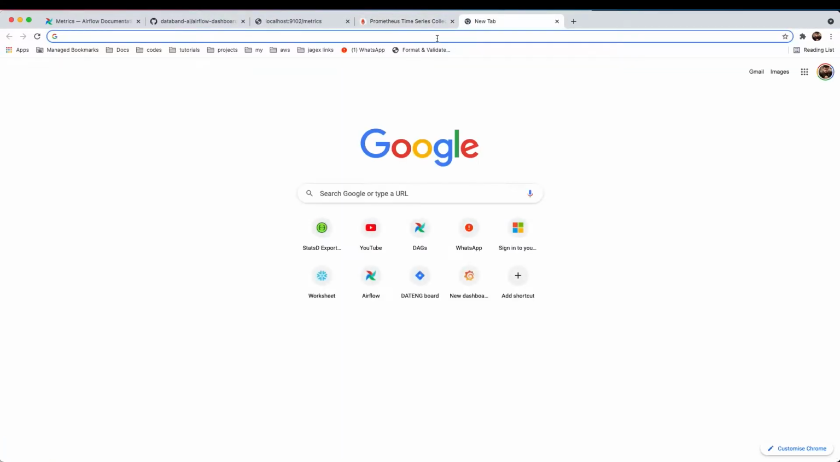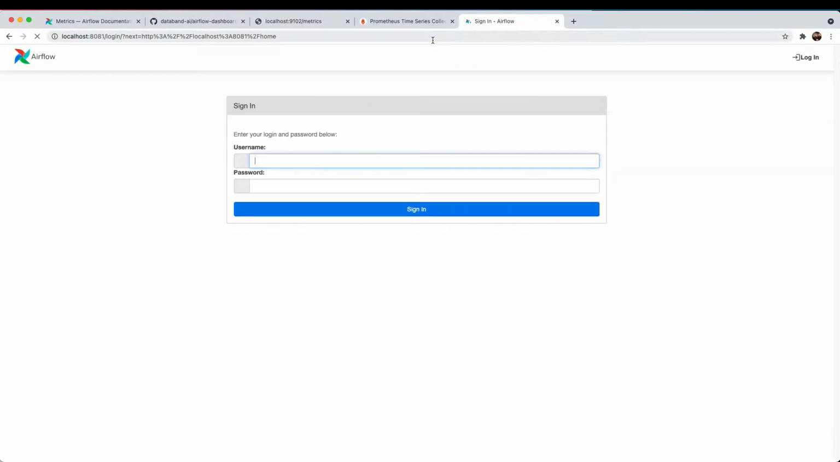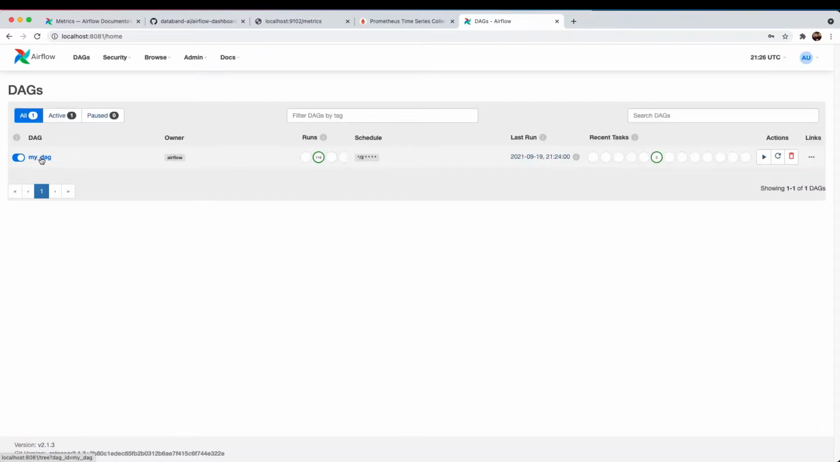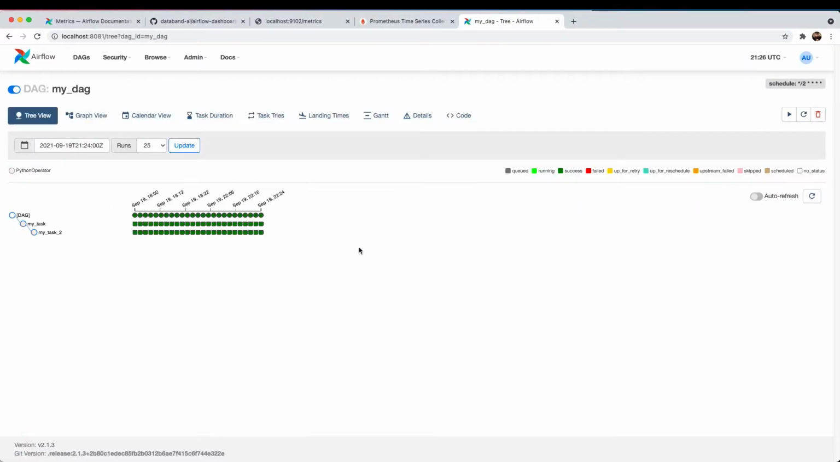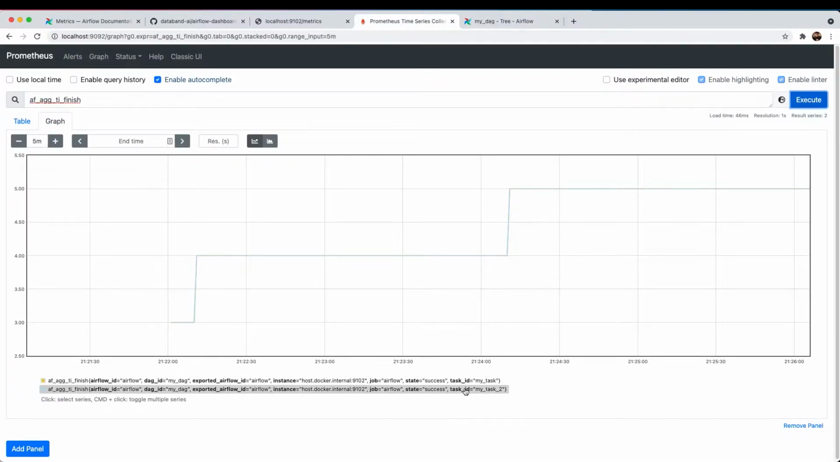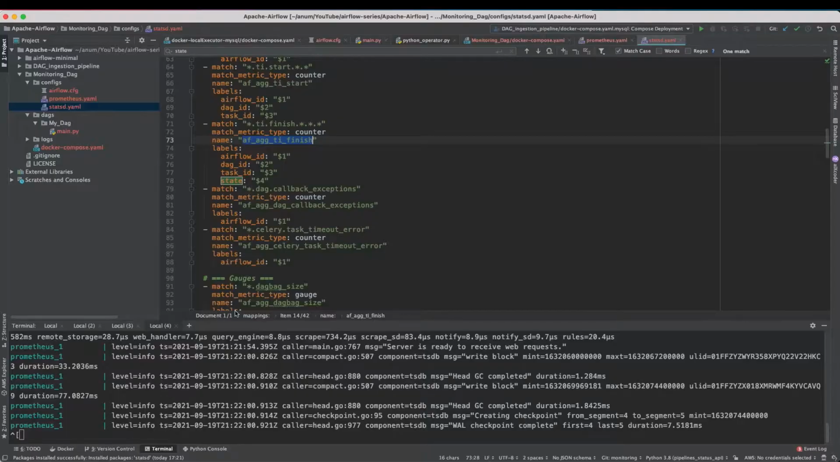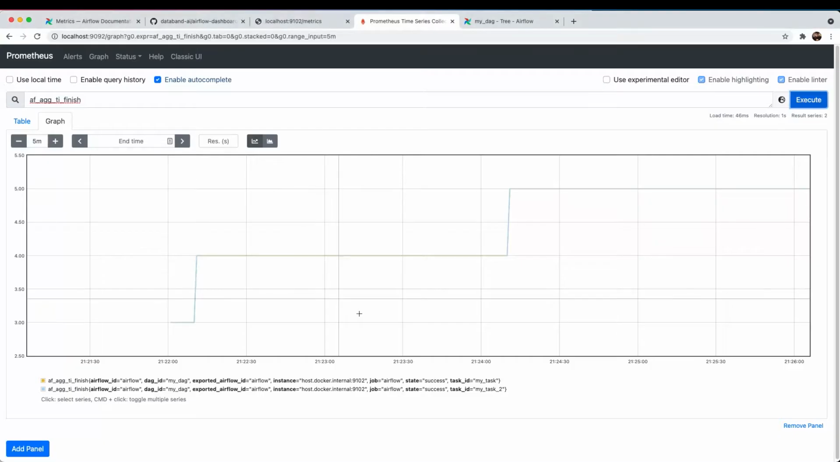Let us look at our Airflow and see what's actually happening there. So we have my DAG. Yes, so we can see that we have task names, which should also be mentioned in the labels here. So we have task ID as my_task, and the task ID is my_task_2. We should have DAG ID as well, and that's what we are providing here in the labels. And the state is referring to whether it's succeeded or failed. So far, we have all of these tasks as succeeded.